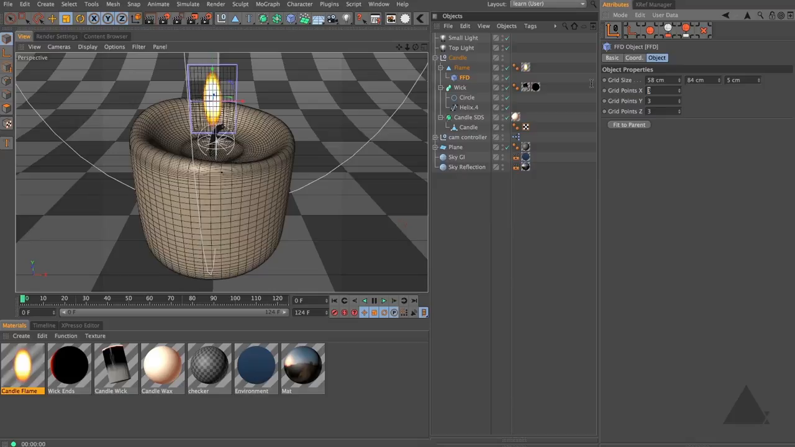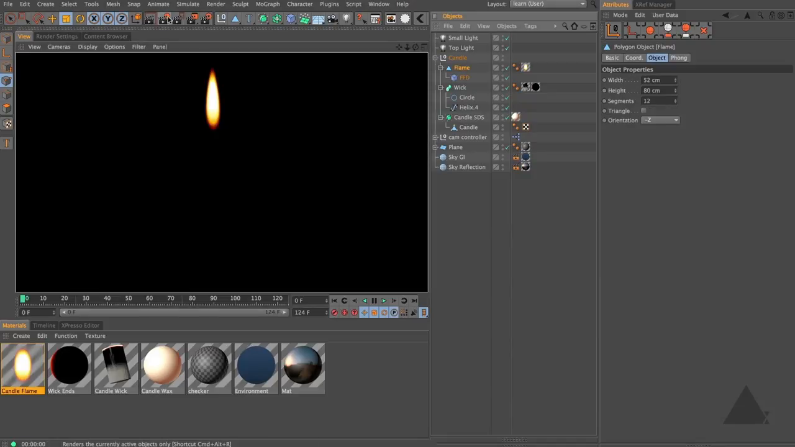So I'm going to set grid points X to 2, Y I'm going to leave at 3, and then Z I'm going to set to 2. If we switch to points mode and bring up our live select, we can grab these, and now if we scale those in, we get a nice point. And then if we grab these, we scale these in, we get that kind of candle flame shape. There you go. See, it's looking more like a candle.